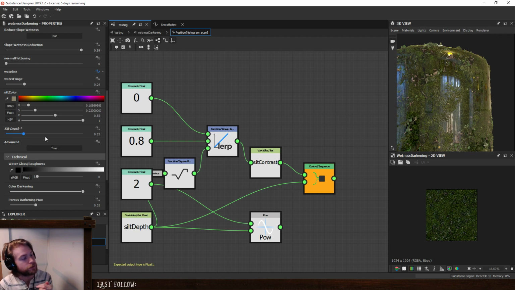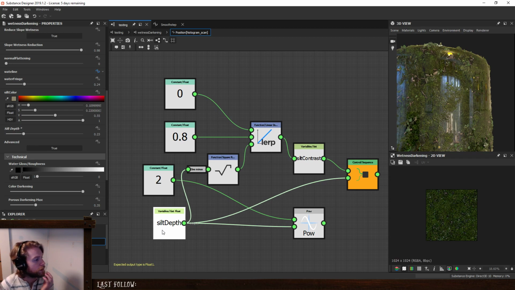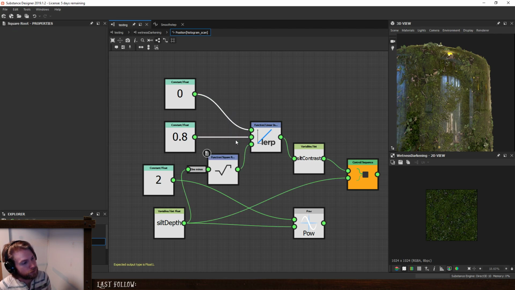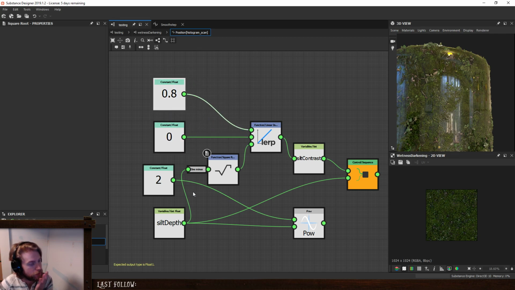The contrast should be 0.2, should be 0.2 between 0 and 0.8. Quarter of the way, so it should be like 0.2. So we want high contrast when it's low.